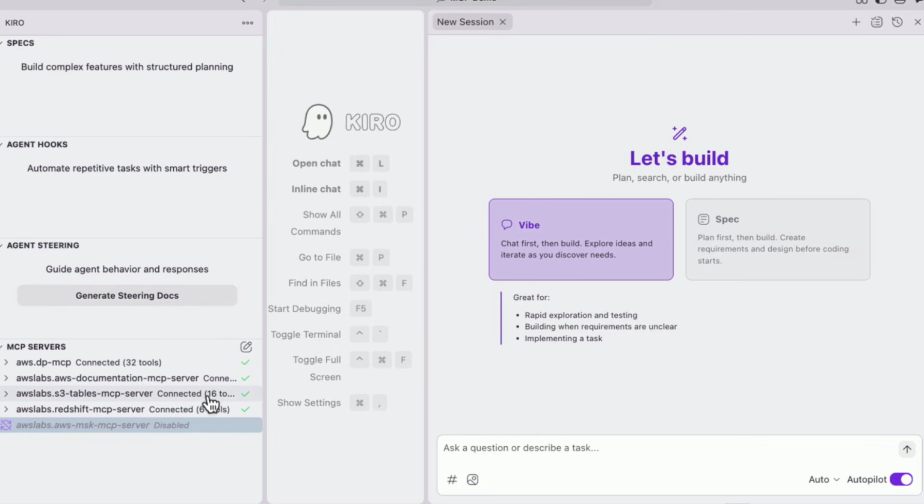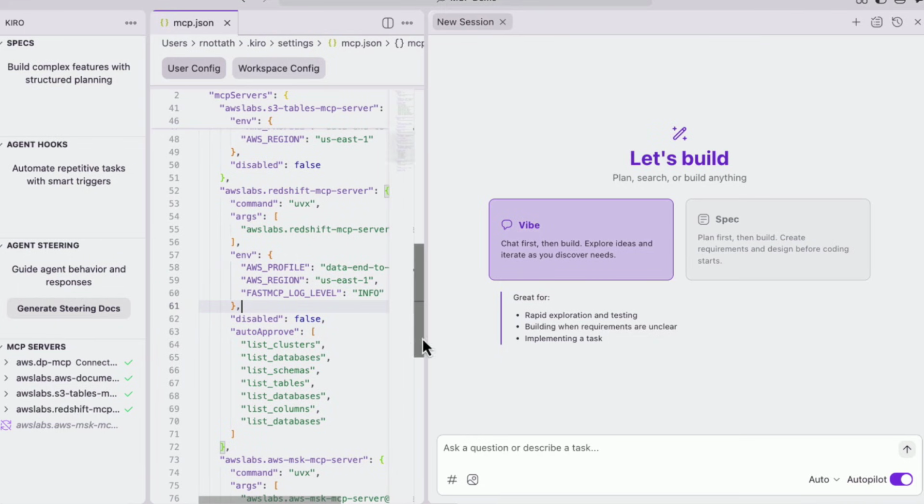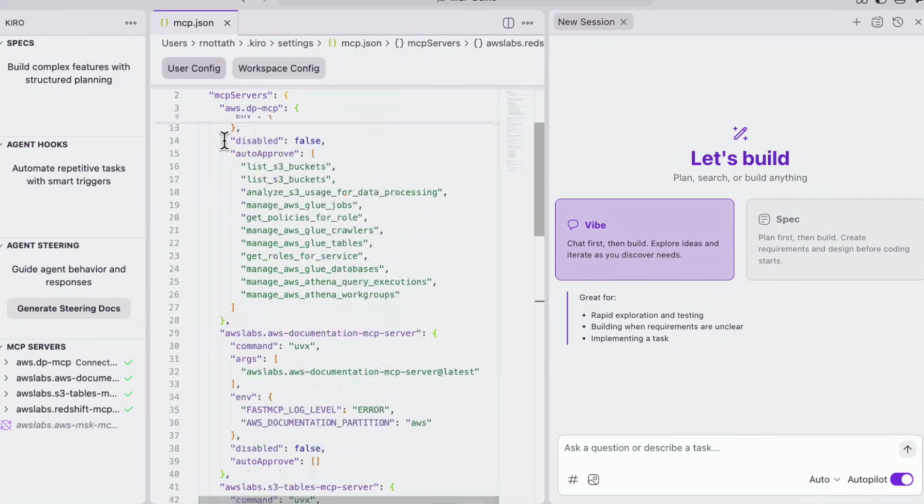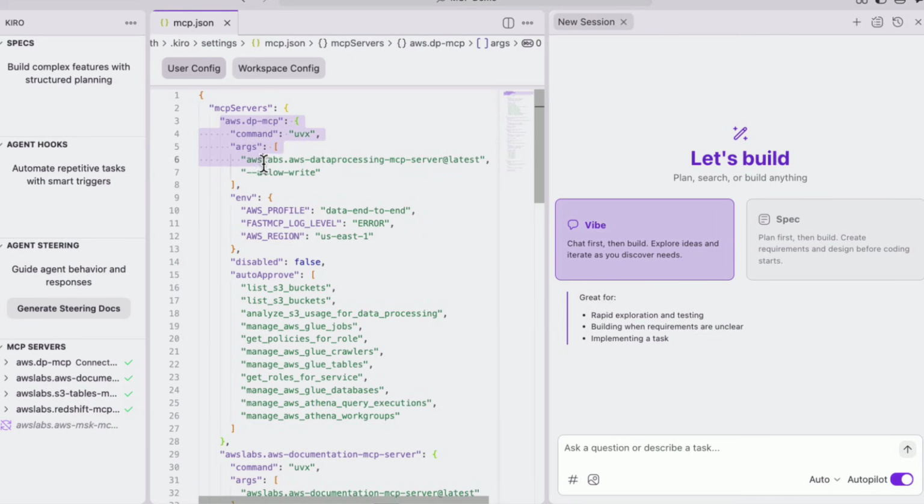Now, once you click on that little icon over there, that's what will open up that JSON file. So it's a matter of just adding that little block of JSON configuration so that you can add any MCP server that you want to bring in.